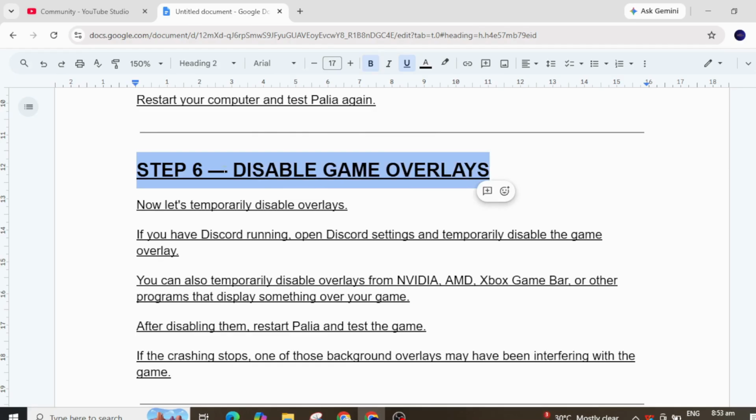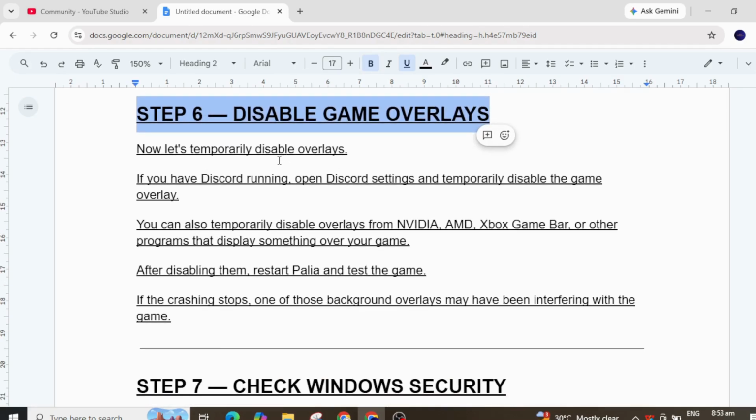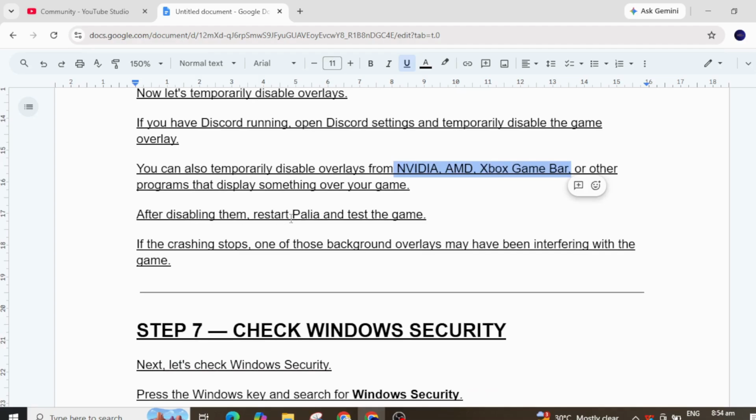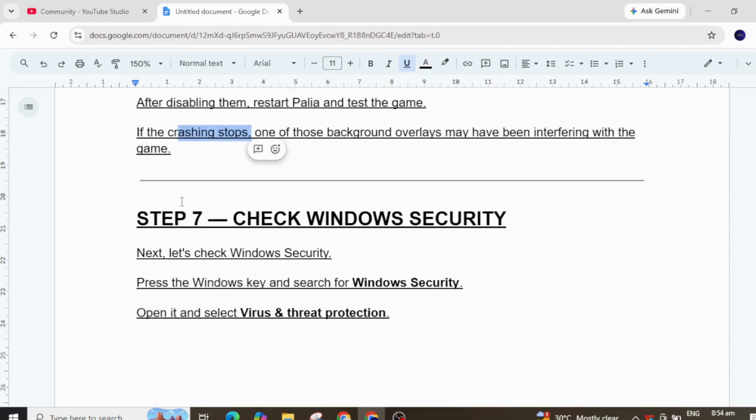Step 6. Disable game overlays. Now let's temporarily disable overlays. If you have Discord running, open Discord settings and temporarily disable the game overlay. You can also temporarily disable overlays from NVIDIA, AMD, Xbox Game Bar, or other programs that display something over your game. After disabling them, restart Palia and test the game. If the crashing stops, one of those background overlays may have been interfering with the game.